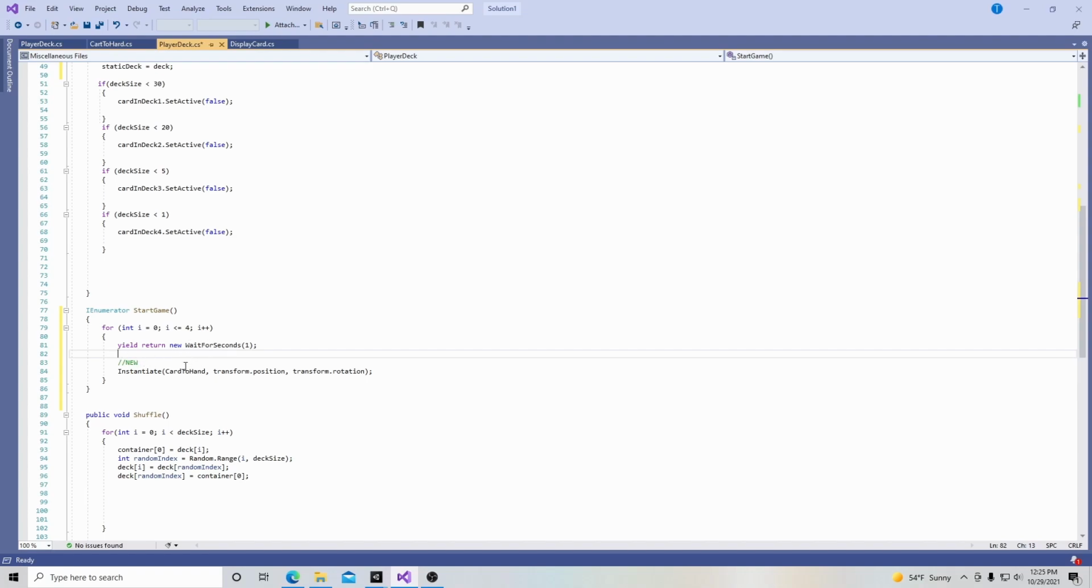So for every second that goes by, it's going to wait a second, and then it's going to instantiate a card. It's going to take it from the card to hand. It's going to give it a position and a rotation. So that's how the coroutine works, basically.